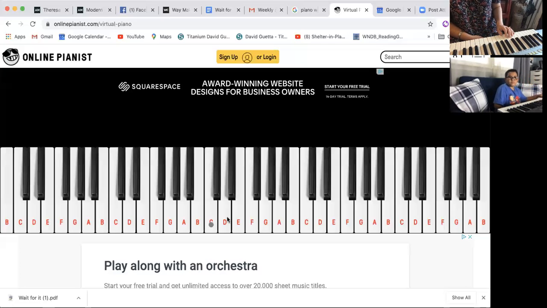Yeah. That sounds pretty good. So let's do it real slow. Our pinky's going to be on C. Nice. Our middle's going to be on E. And our thumb is going to be on G. And then we're just going to do that 4 times.